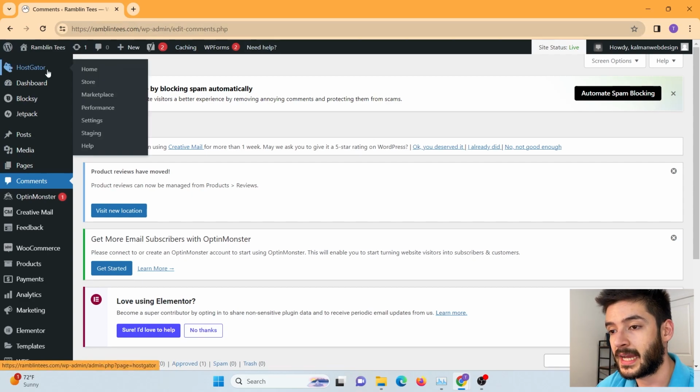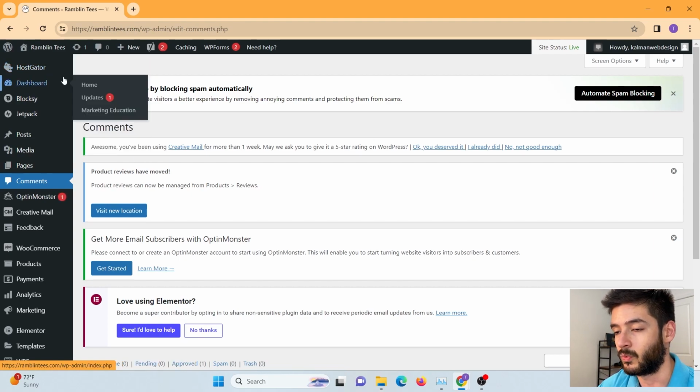HostGator is showing because that's my hosting service. I just use them because they're the cheapest. I'm not sponsored at all, but I recommend them. They're good, reliable, and absolutely the cheapest out there on the market. Done a lot of research on that. And it's gonna let you go home, store, etc., change your settings directly from WordPress here.